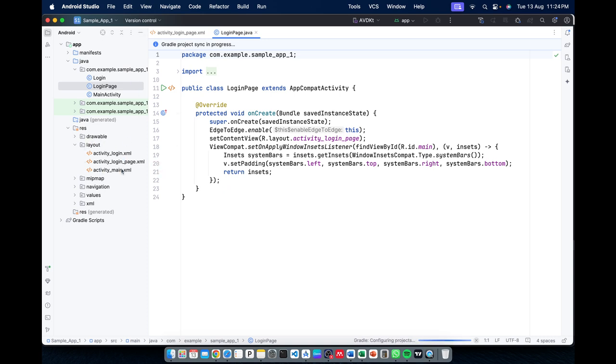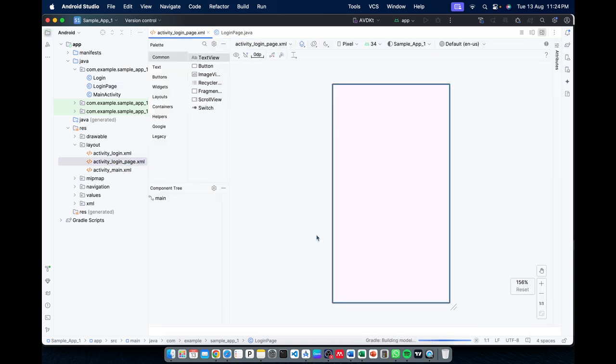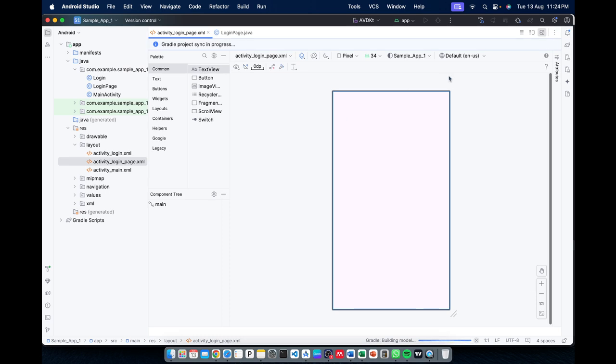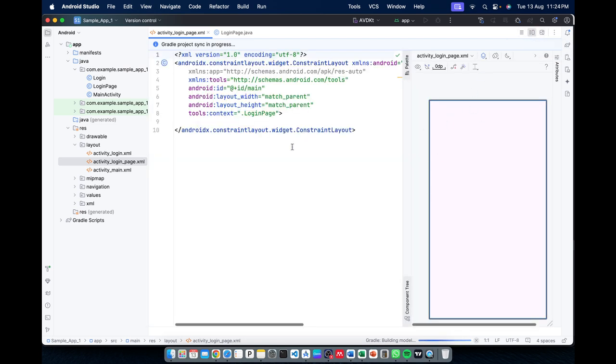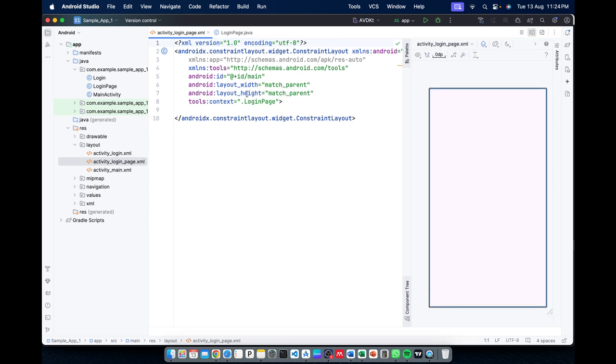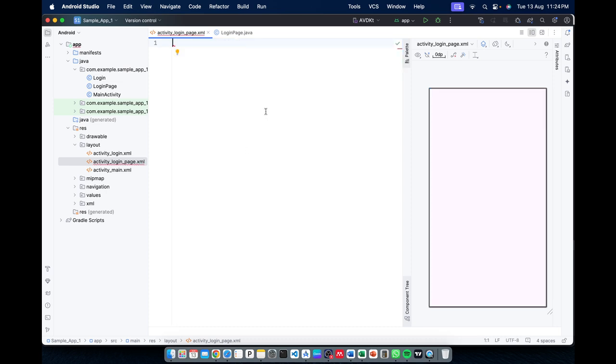So we need to go to activity login page layout file in res folder, double click on it, so layout file will appear. You can click on the center button, that is a split button situated here, to see the code and design together. Now in this we already have a constraint layout present here. We just need to delete all the contents that are present in this file and we'll begin our design here.